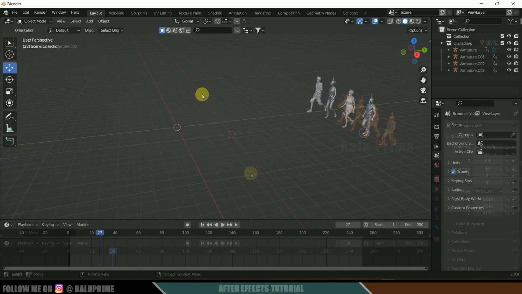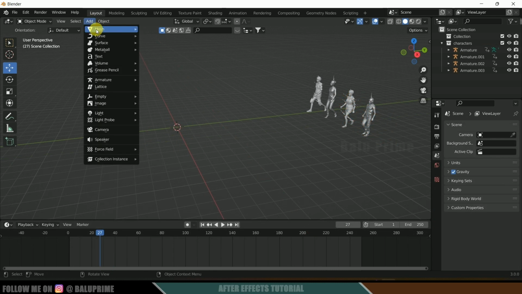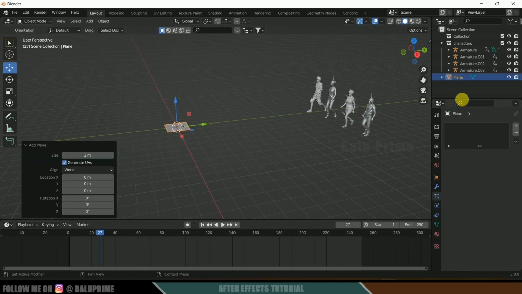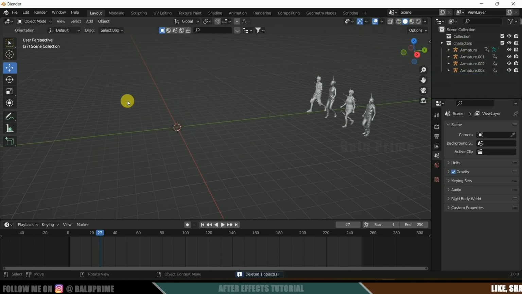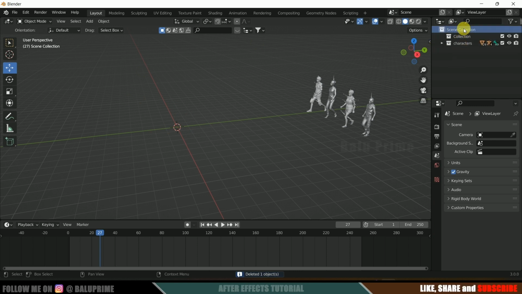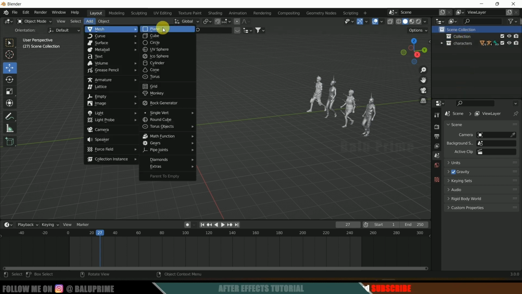Fine. So now let's add a ground plane. Go to add mesh, select plane here. This plane is getting added into the characters collection, so we don't want that to happen. Let me delete the plane. Now let me close this collection and select the scene collection. Now whichever objects we add will be added into this scene collection. So now go to add mesh, select plane here.